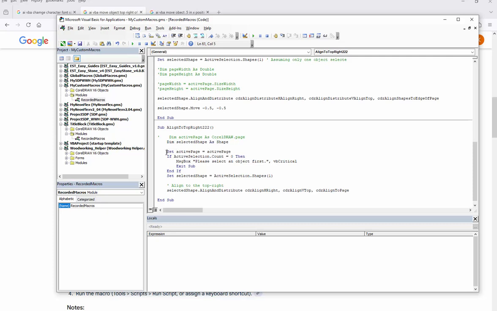So we need to set the active page to equal the active page. I'm not sure we need that. We definitely don't need this if. We definitely don't need the if, so we're going to go ahead and get rid of that. And then all it's saying is if the selection count is 0, then you can't do anything. So now we're going to set the selected shape to the active selection.shapes, the first shape in our active selection. And then we're going to do this. We're going to align and distribute.